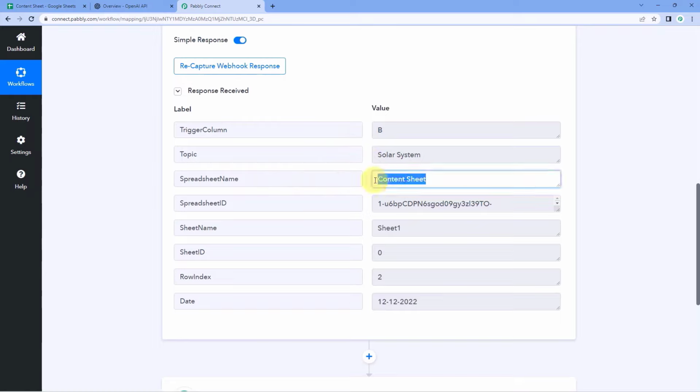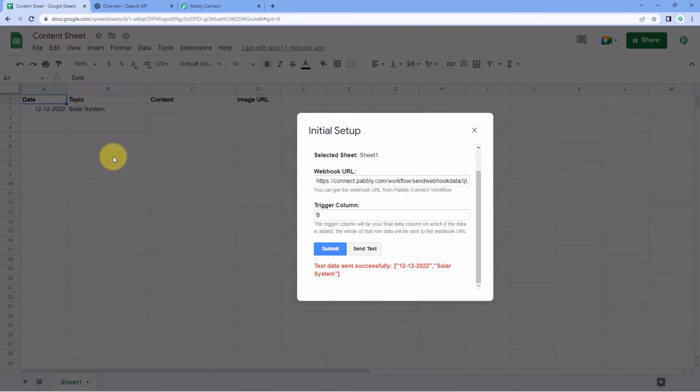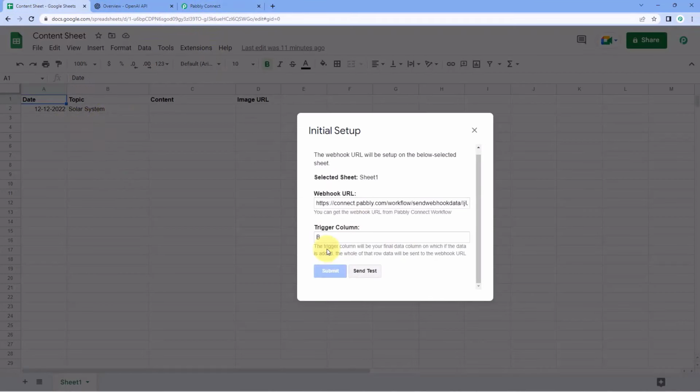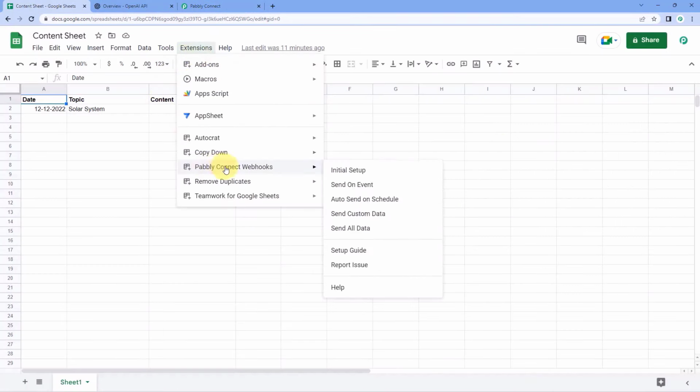After that, we have the name of the spreadsheet. Then here you can see the date which we have entered and also the topic. So basically the data till column B is being sent to Pabbly Connect. Now after this, just click on the submit button, close this window, go to extensions, Pabbly Connect webhooks, and this time we have to select this send on event option.